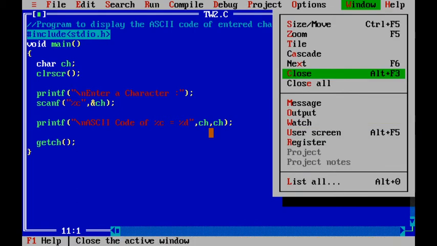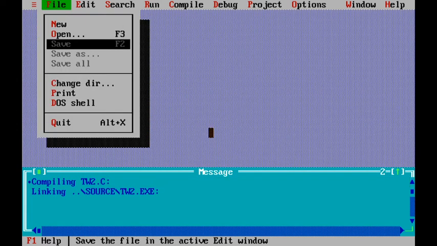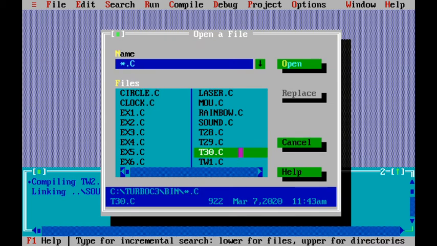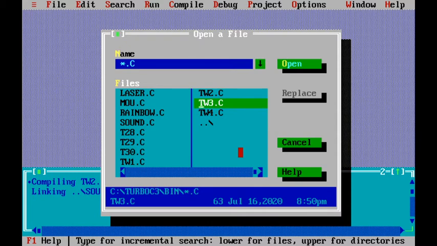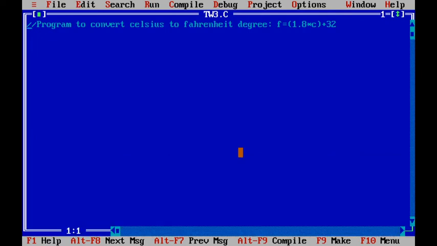Okay, let's close this and move on quickly to term work number 3. Do I have that here? Let me check. Term work number 3 also I have. I've just written a question and kept it. Program to convert Celsius to Fahrenheit degrees.